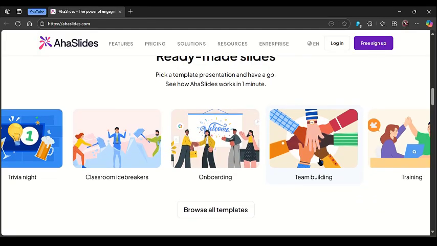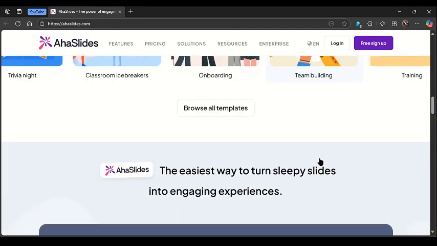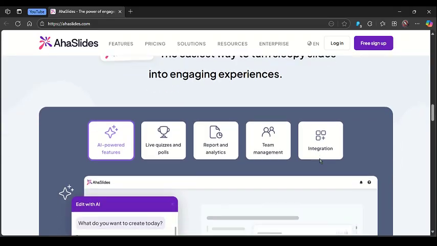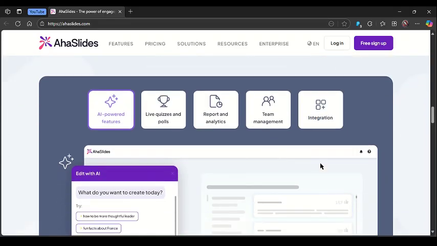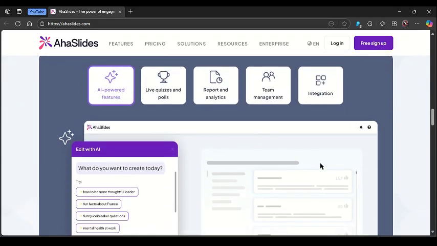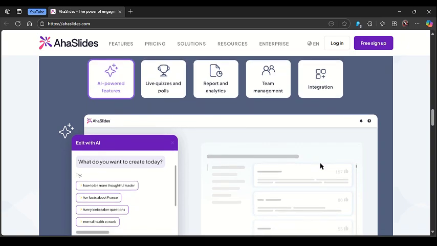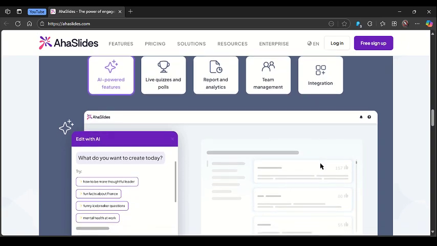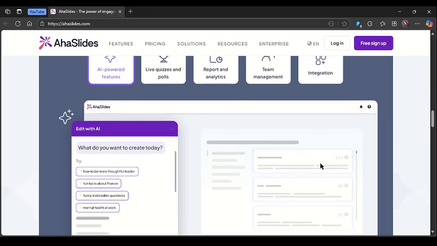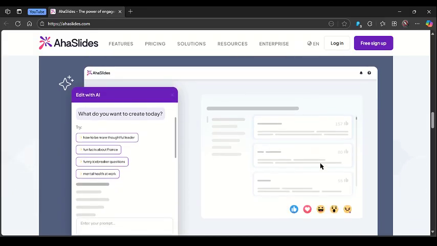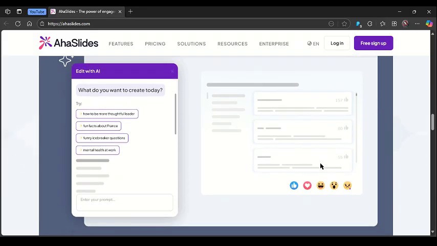On the flip side, AhaSlides isn't as advanced in design features compared to PowerPoint or Canva, and some of its best tools are locked behind the paid plan. It also relies heavily on a stable internet connection, which can be a limitation in certain settings.